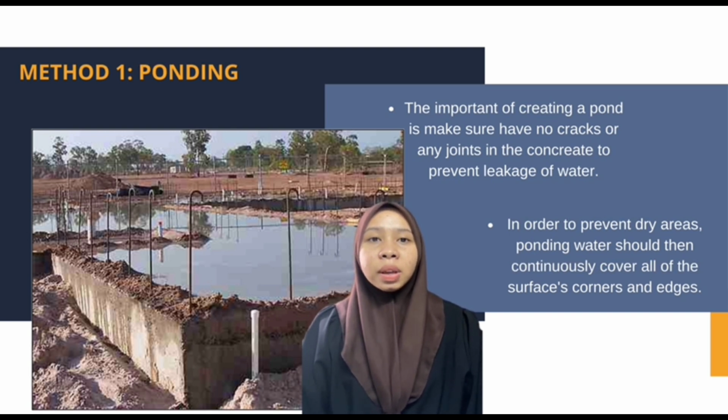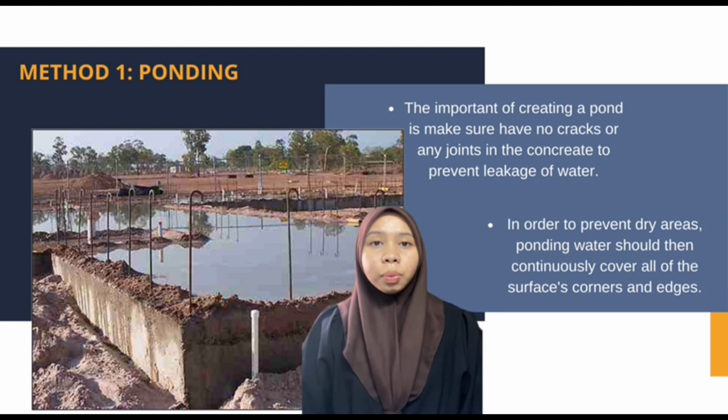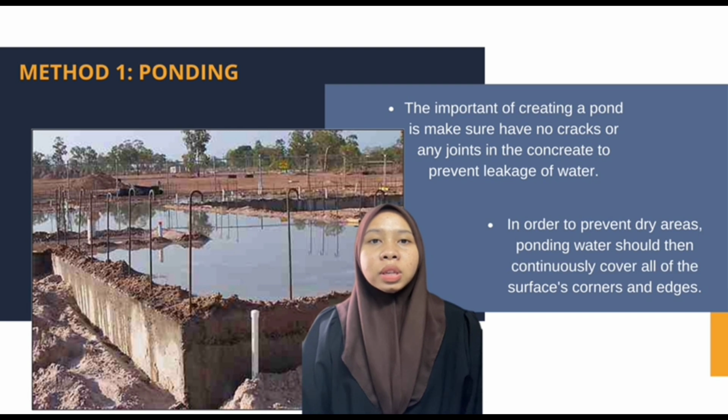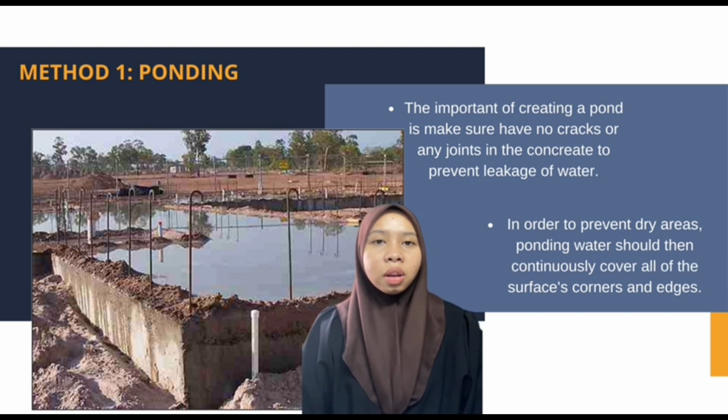The concept of this method is that the pavement slab, roof slab, and other elements are kept underwater by making small ponds. To make a pond, build a little sand or clay dike around the perimeter of the concrete slab. The water will be retained by this dike and won't be able to run off the slab. It is important to make sure there are no cracks or joints in the concrete, to prevent leakage of the water.